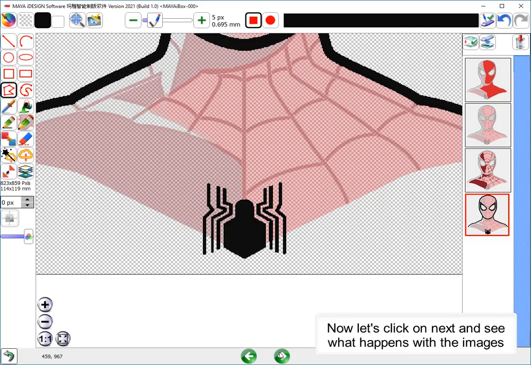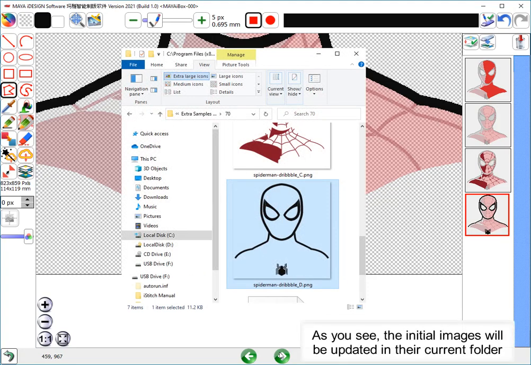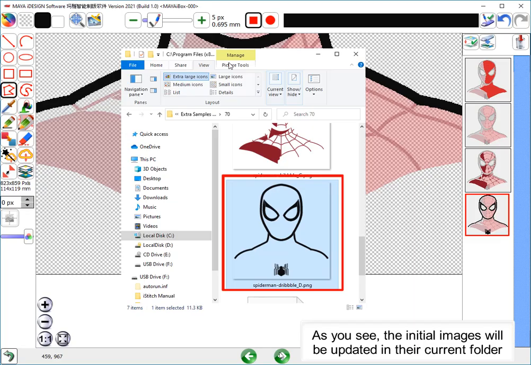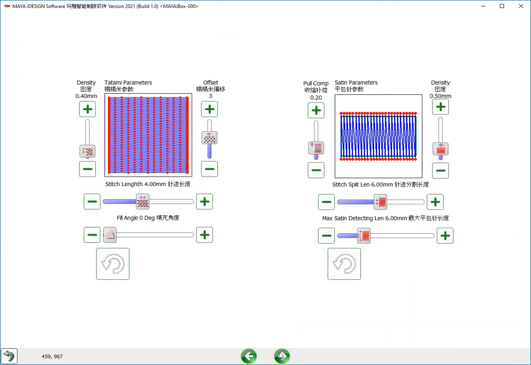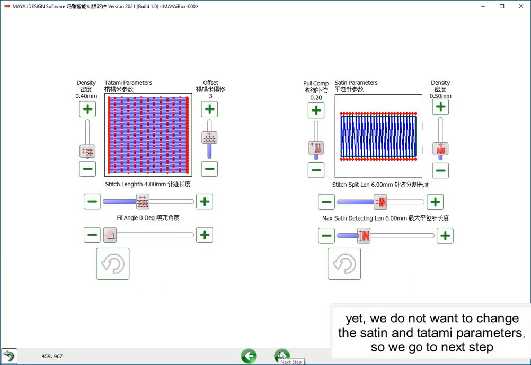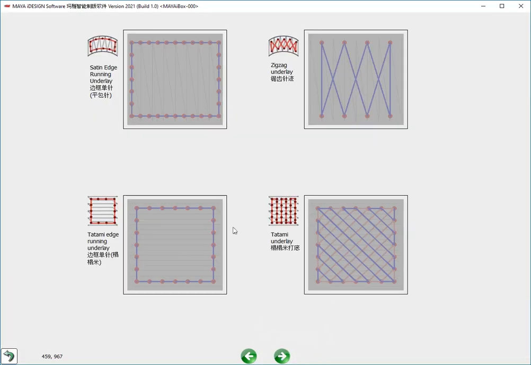Now let's click on Next and see what happens with the images. As you see, the initial images will be updated in their current folder. Yet, we do not want to change the satin and tatami parameters, so we go to Next step.